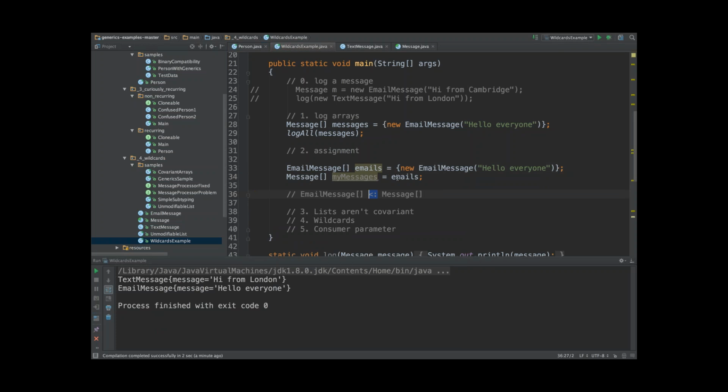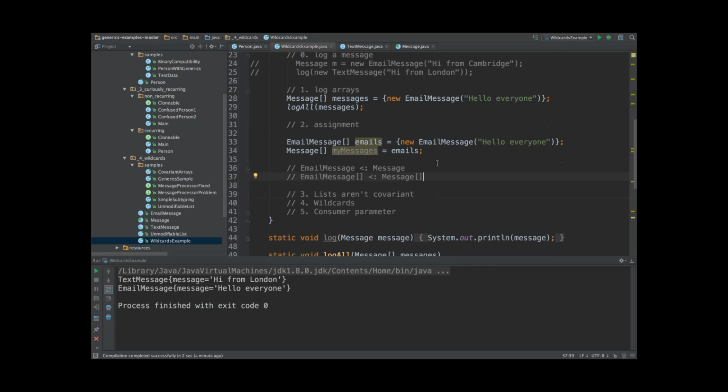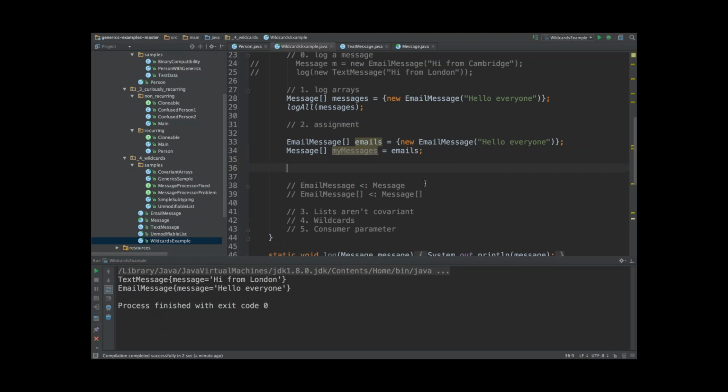So this weird symbol that I'm using here means subtyping. It's like saying email message is a subtype of message. Then we've got an array of email message, a subtype of an array of message. So that's quite useful.